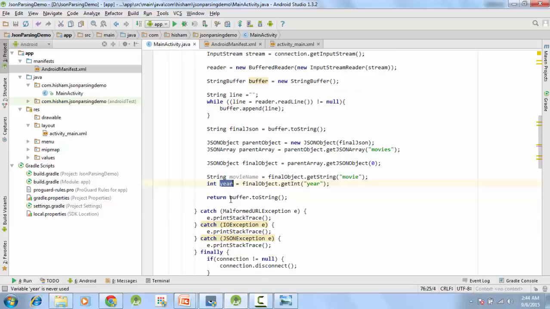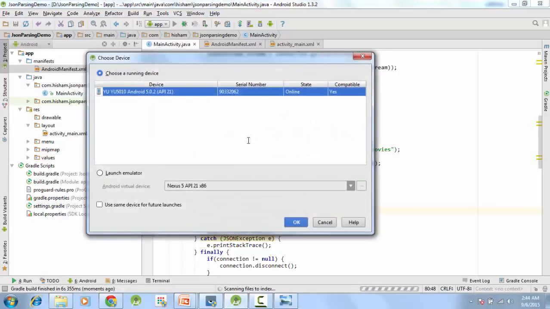And now what we will be returning is movie name plus the year in which it has been released. So movie name plus year, and this is what the real data was. Now let's run this project once again and let's see what happens. Let's see whether we were able to successfully parse the JSON or not.